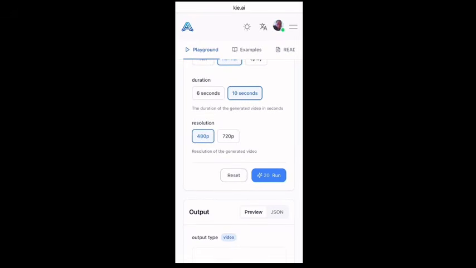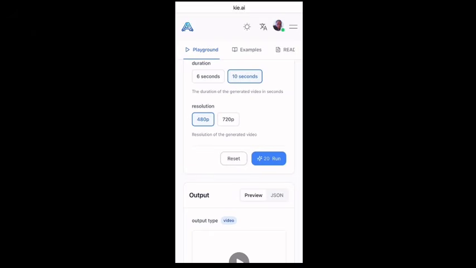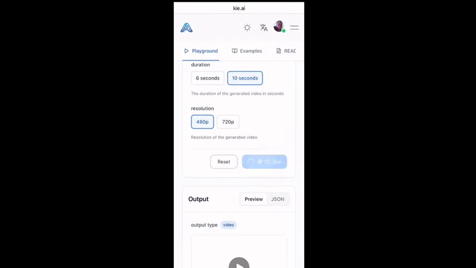Right, resolution, I'll leave it at 480p. Okay, now instead of generate, you will see run right here. Click on this run and wait for it to load. Guys, let's wait and see what Grok does this time around.